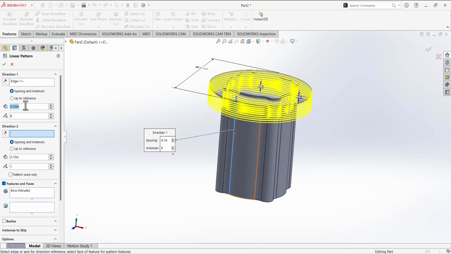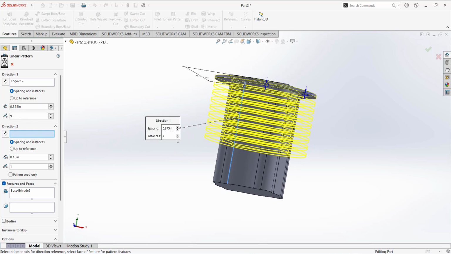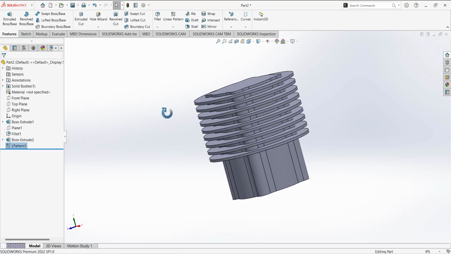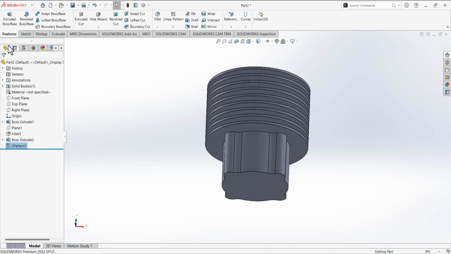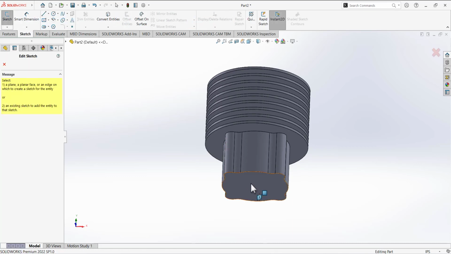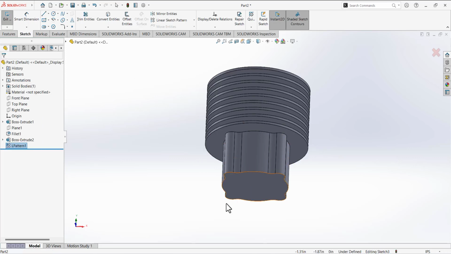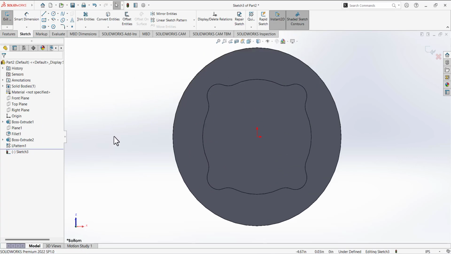So for the depth, this is 0.375, and the quantity, the instances we needed 9. Okay, and press OK. So we pattern these tabs. So total 9 tabs are here. Next, for the next feature, go to sketch and open the sketch on this bottom face. So click on sketch, open the sketch on the bottom face and make it normal to us.